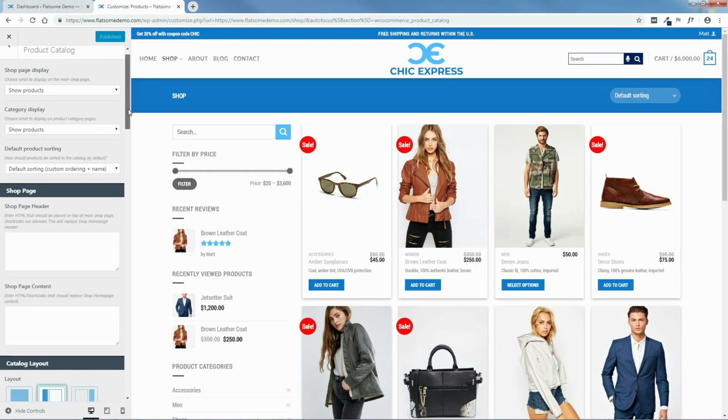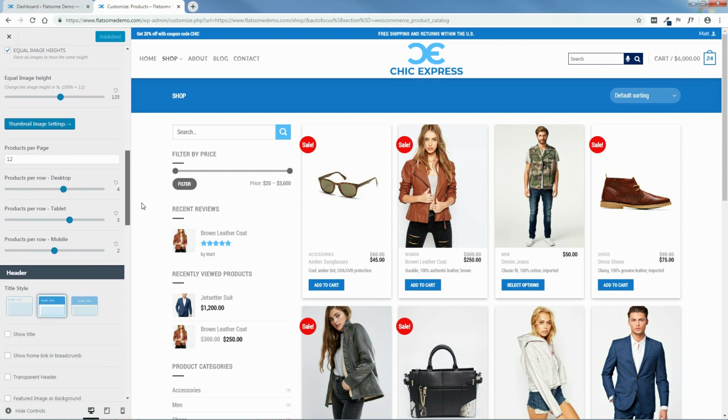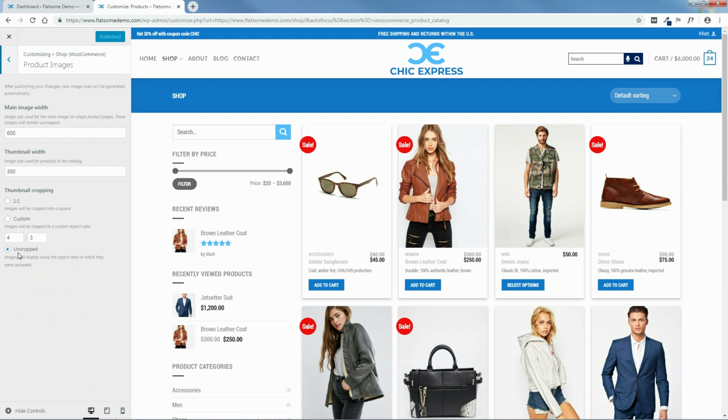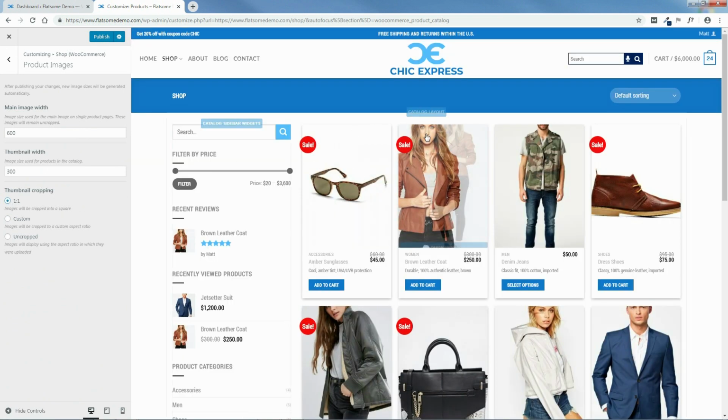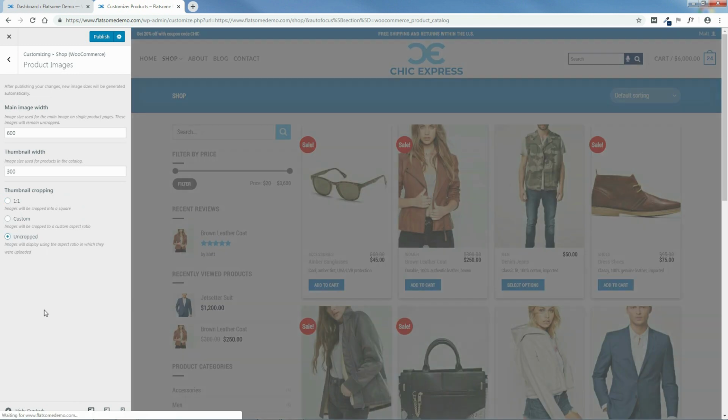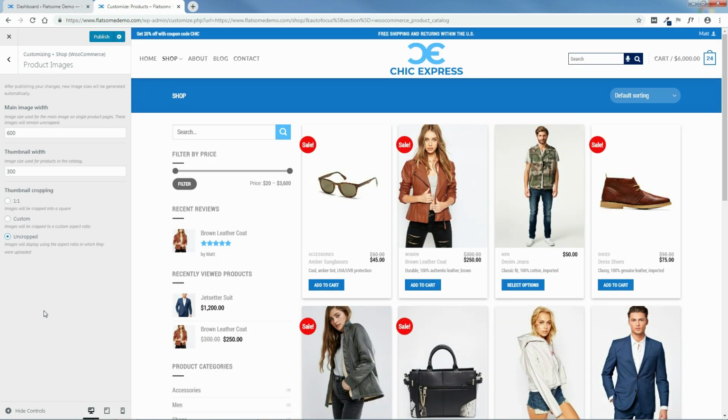You may have to come down to Thumbnail Image Settings, click that button, and you need to make sure Uncropped is checked. If it's 1:1, it's still going to crop the images, as you can see. Even though we had set equal image heights and we enlarged the height, unless it's set to uncropped, you're still going to get this problem here. So make sure it's set to uncropped and change the equal image height settings, and you'll be good to go.